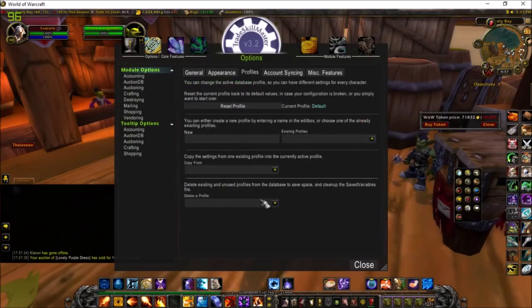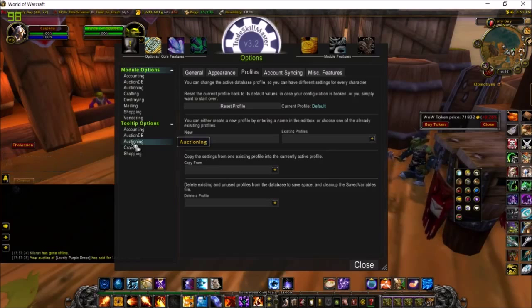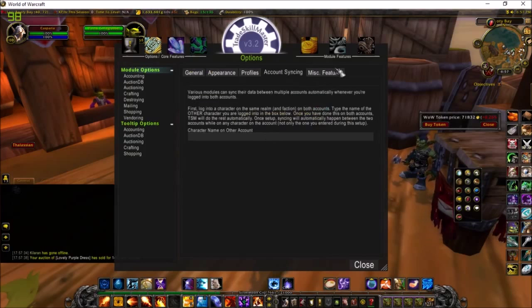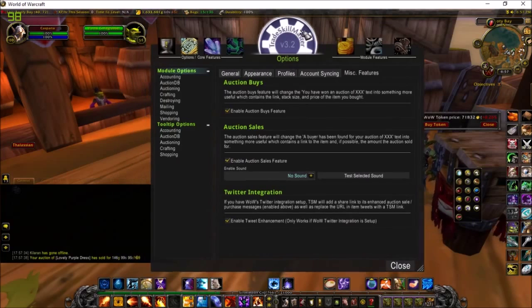Profiles, you can set up different profiles for your account. If you want to have different characters selling different sets of things for different sets of prices, that's fine. You basically set up a profile, and that is self-contained. You can copy them, delete them, all that kind of stuff. Account syncing, if you have second accounts, and miscellaneous features.